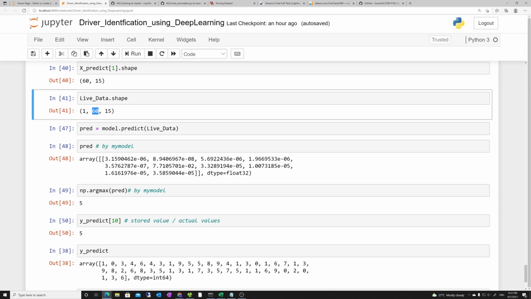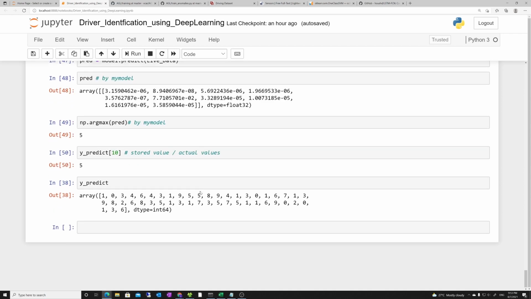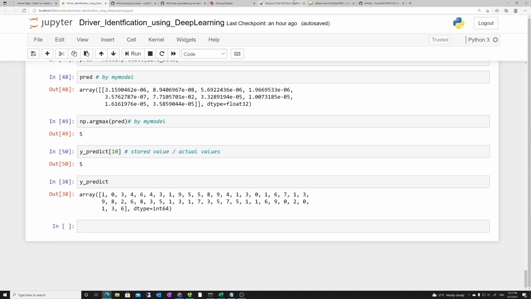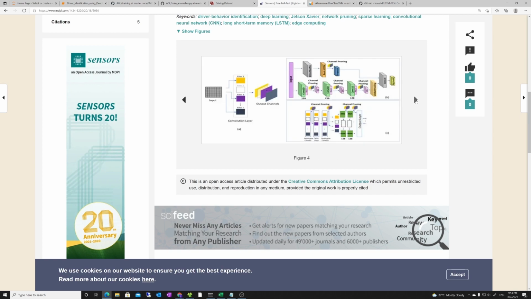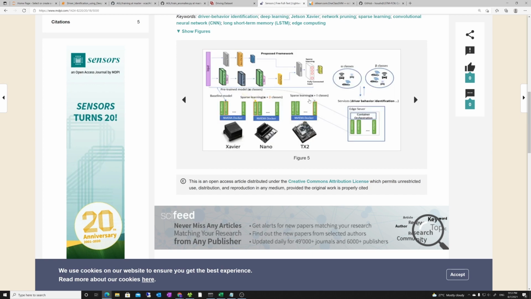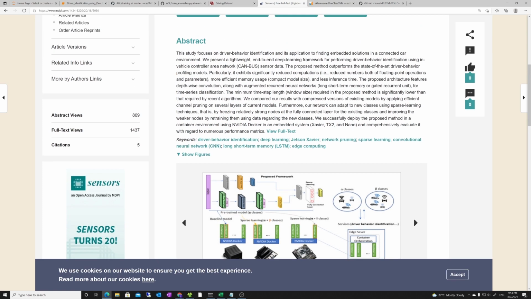In my model, within 40 seconds you will get to know whether the owner is driving the car or any other thief is driving the car. You can make it stop as well, and we have practically deployed it in a connected car environment. If you're interested, you can see our paper as well. We have deployed everything in the connected car environment using edge computing.